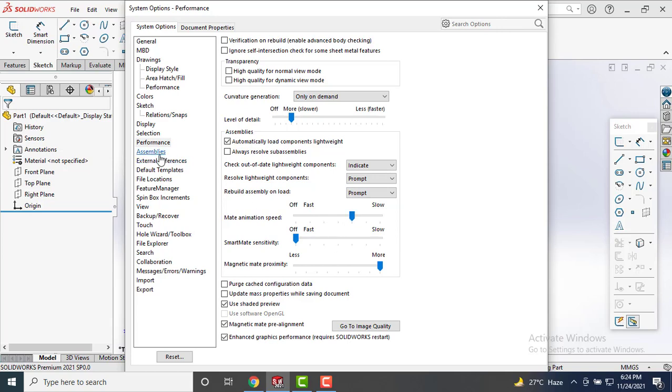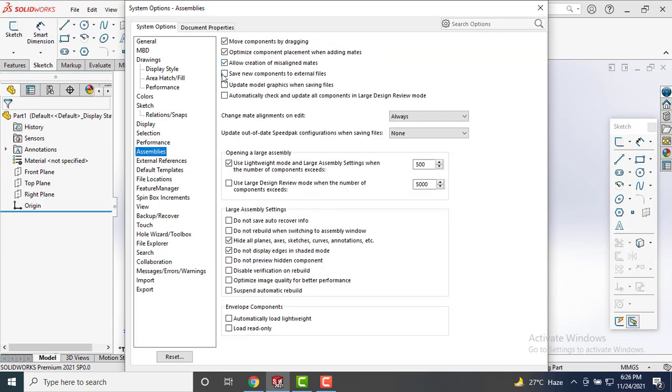Then we will go to Assemblies. Check this box, Save New Components to External Files. Make sure this box is checked, Use Lightweight Model and Large Assembly settings when the number of components exceeds, and keep the number at 300. In Large Assembly settings, check this box, Do Not Save Auto Recover Information.